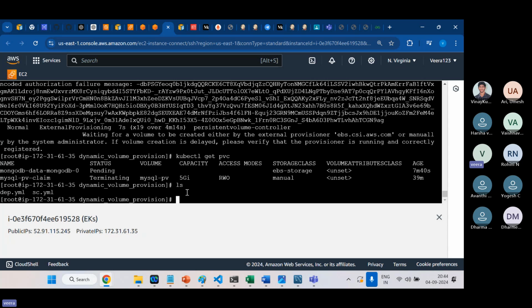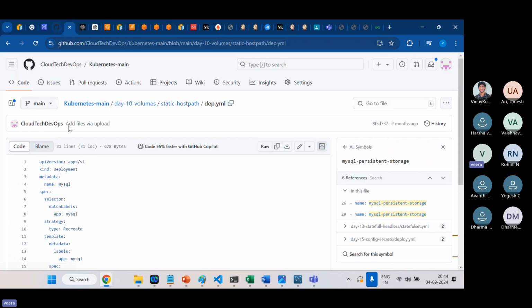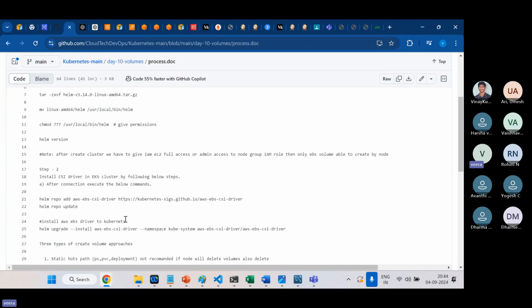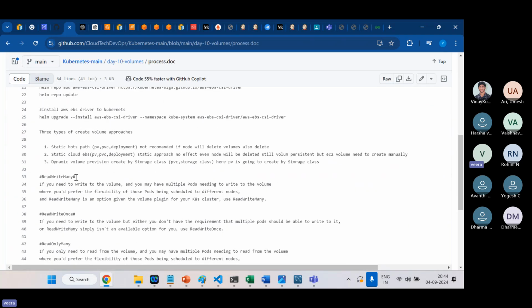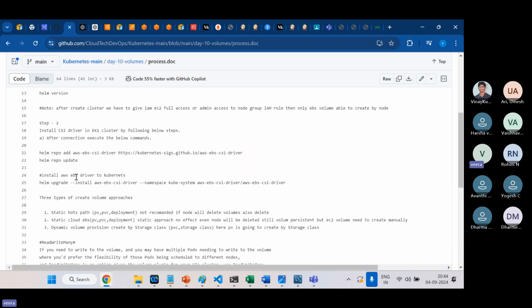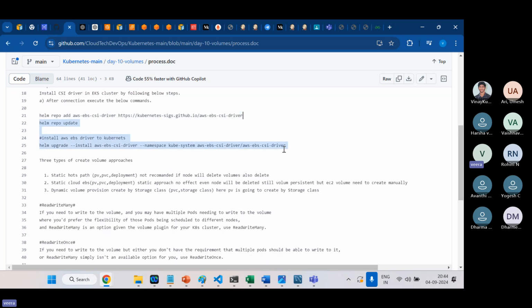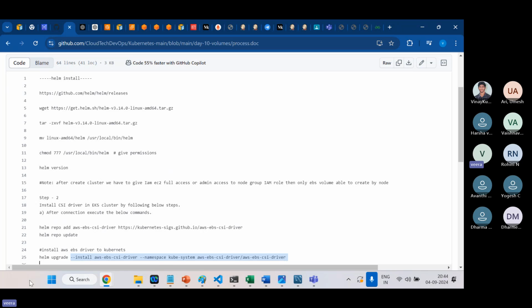In this case, we have to install the EBS driver. Actually, that is the process, but I'm not installing the EBS driver; I'm directly trying to create a volume. If you go to the process document, there is a process to install the driver. See, first we need to install the driver and then the CSI driver and so on. But without installing the driver, I'm trying it, and the reason is below.